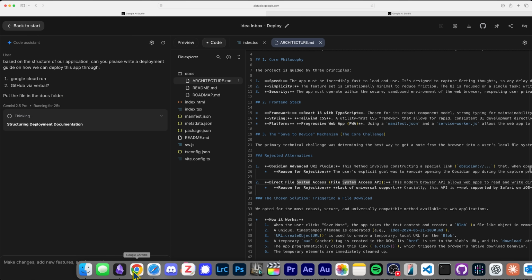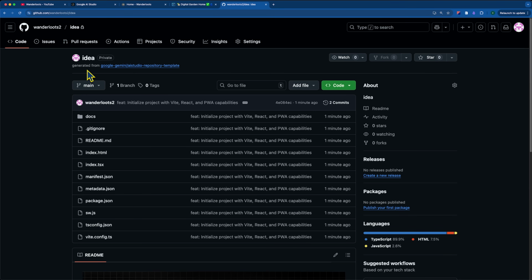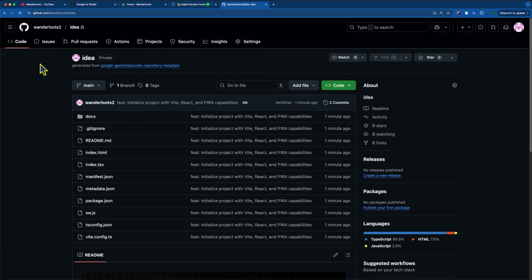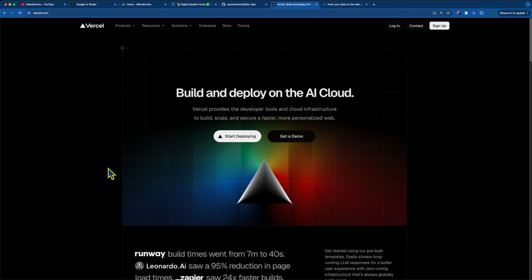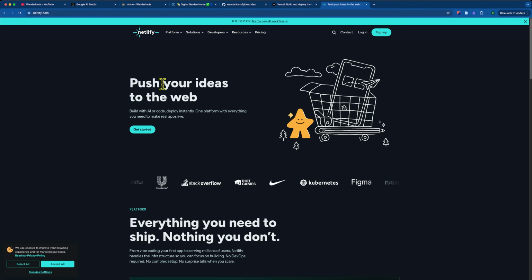And just while that works, if I go back to my GitHub for a second, we can see now that I have this idea repository that was generated from Google Gemini AI Studio repository template. All of my files are in here. So what's nice about this is this exists as a private repository on my Wanderloots GitHub account. And I can connect that GitHub to something like Vercel, which is a deployment platform and hosting platform, or Netlify, which is the same thing, another version.